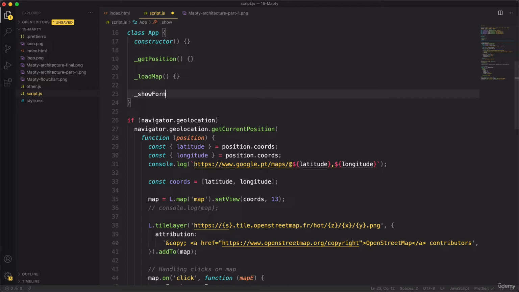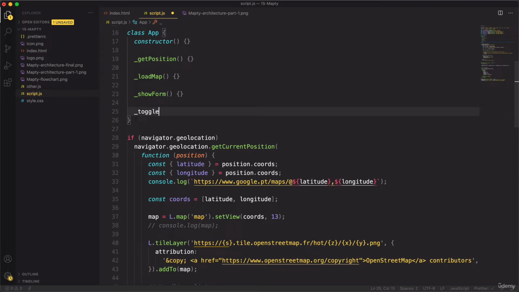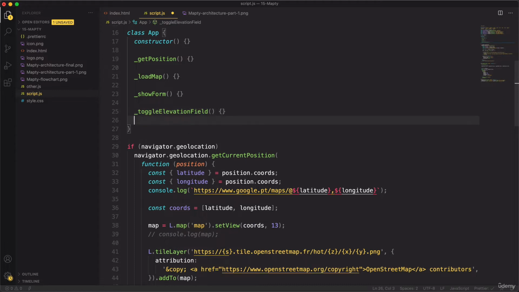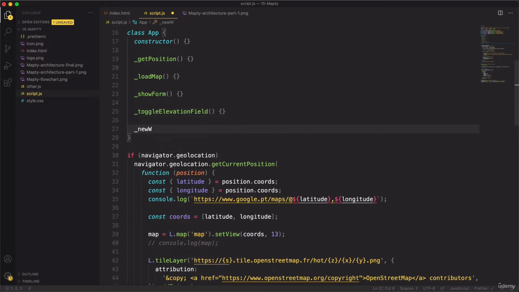So show form, toggle elevation field, and finally new workout. Okay, and so now we have this structure where we can put our code that we already have.